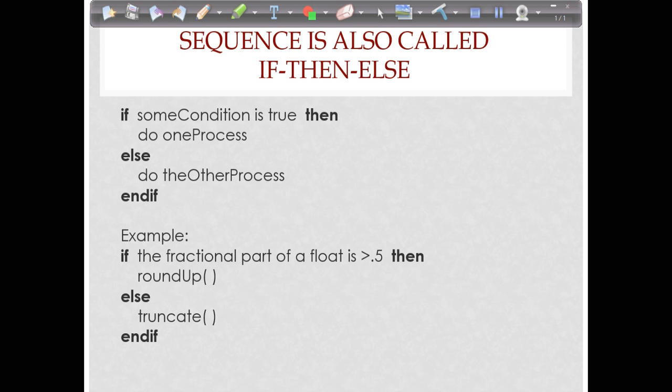Here's an example. If the fractional part of a float is greater than 0.5, then what we want to do is round up, else we want to truncate.